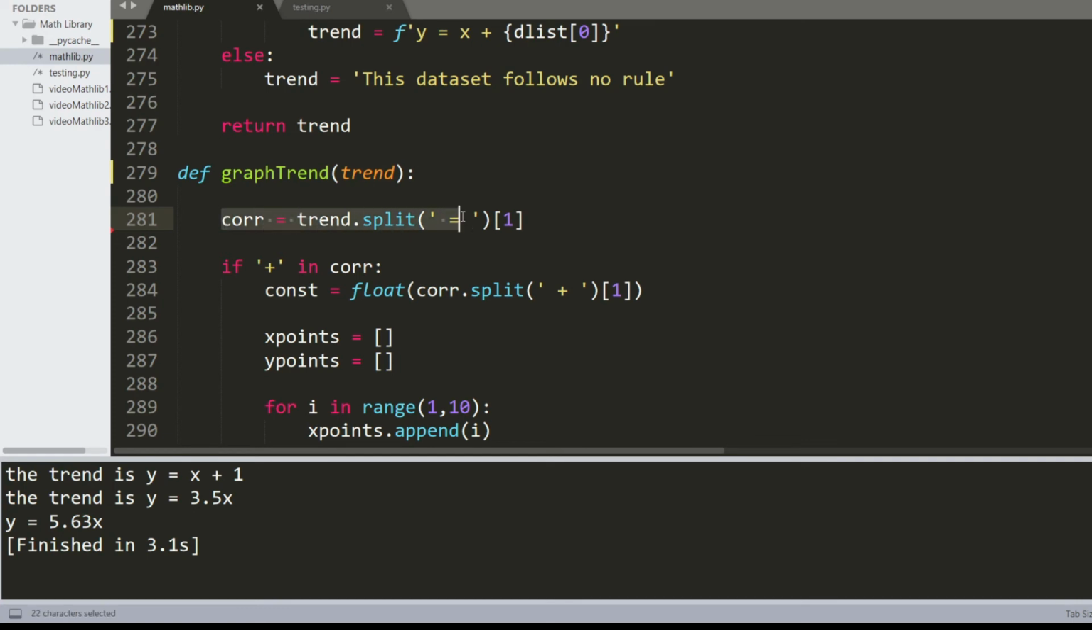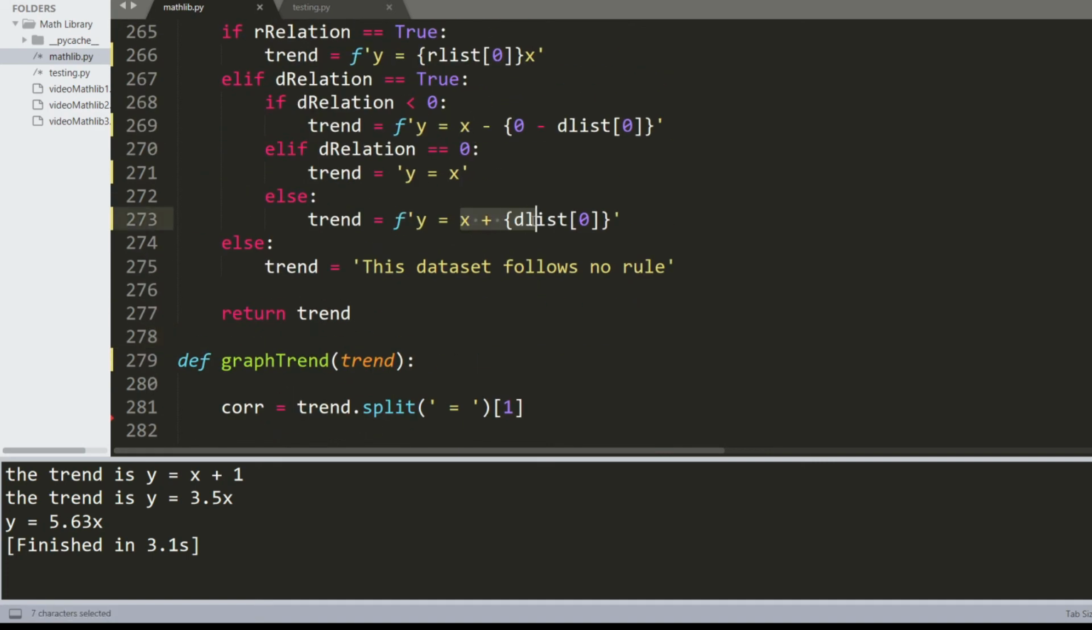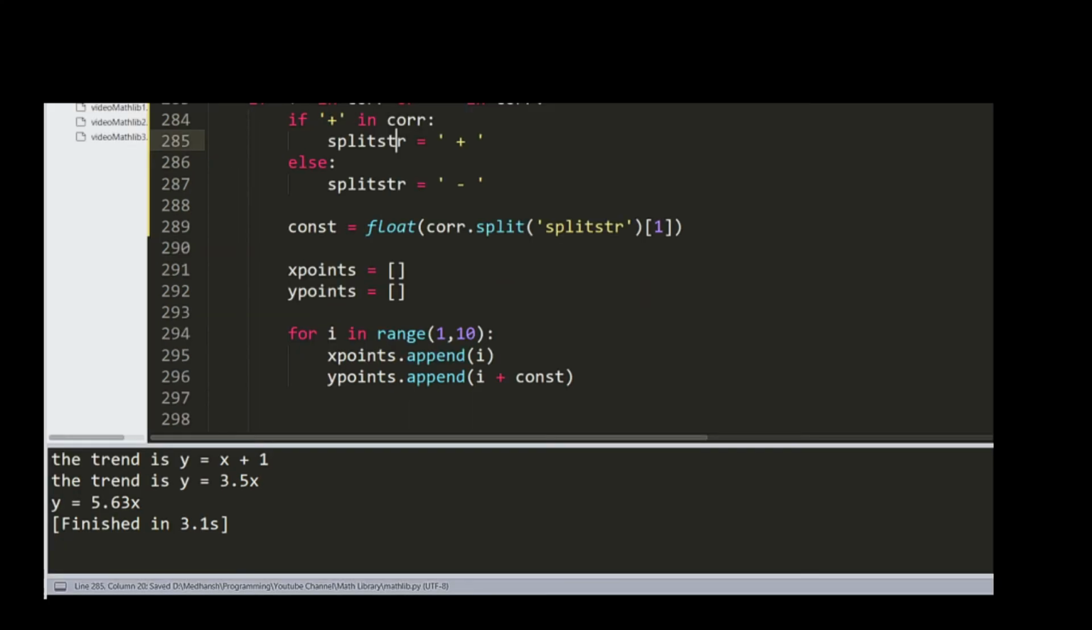Okay, so the correlation over here is the trend, and you split it at this equal to mark. So you get x plus whatever this is, the first part. Okay, then you see if this has a plus. Note from the editor: over here you can see that I have put split str inside the quotes. If you use this version of the code, it will not work because split str is a variable and this is a string. So in the pastebin link, don't be too surprised if I have removed those quotes. That's why it is there.